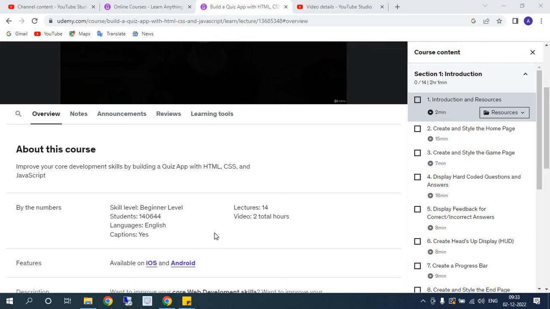So again I am saying, please share with your friends and family who need this course, okay, and they are going to provide you certification also, so you can get the certificate, as well as you can learn how to build a project based on HTML5 and CSS3.